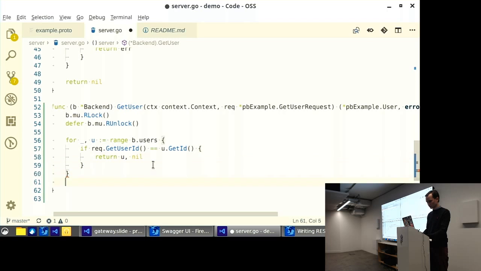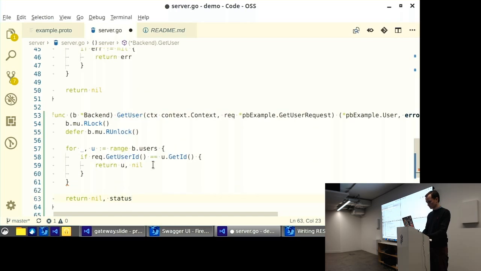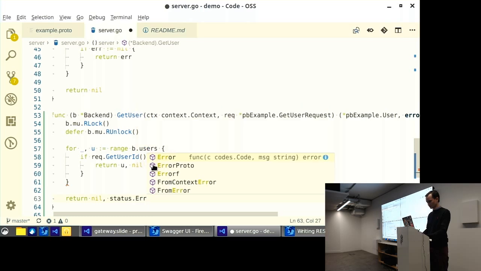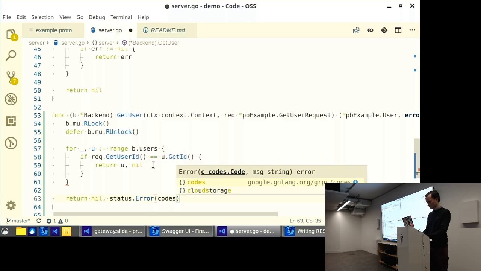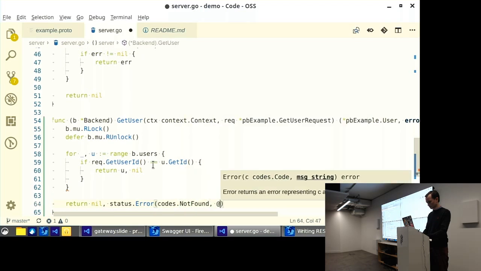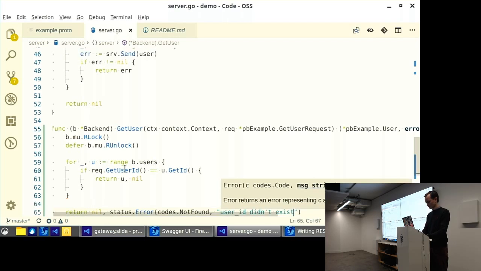And if we exit this for loop, then we haven't found the user. So someone's requested a user that doesn't exist. So we'll return a status error, which is the correct way to have errors in gRPC. We have some good helpers here. We'll use the not found, which is correct, obviously, in this case, because the user was not found. And user ID didn't exist, something like that.